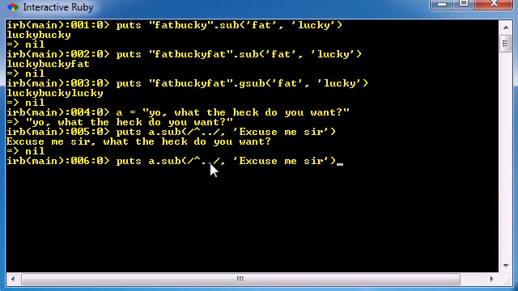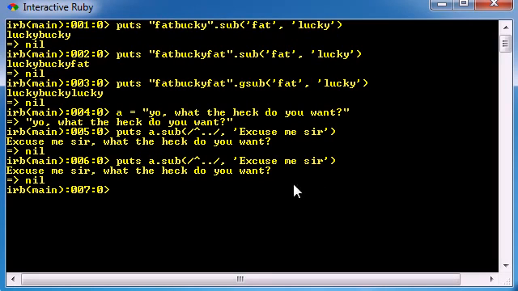Now these two little dots right here, dots basically symbolize any character. So whenever we use dot in regular expressions, it took the first two characters, no matter what they were, and replaced them with excuse me, sir. So basically, in plain, simple English, we're saying this. Okay, what we want to do is rip out the first two characters starting at the beginning of the string, and in their place we want to stick in excuse me sir, and we did that, and our end result, instead of yo what the heck do you want, was excuse me sir, what the heck do you want.